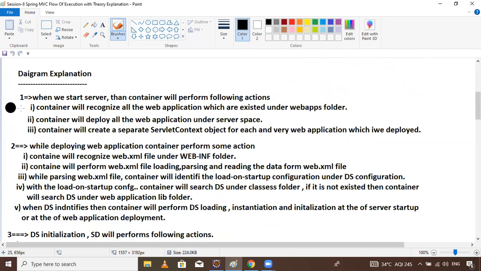So the first point is when we start a server, the server will do three things. What are the three things? The container will recognize all the web applications which exist inside the webapps folder, and then deploy all the web applications under the server space. After that, it will create a servlet context object for each and every web application. Servlet context is one per application, like servlet metadata.